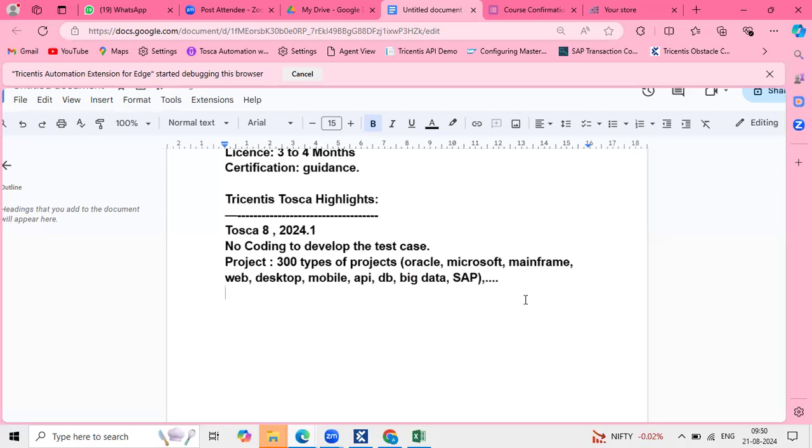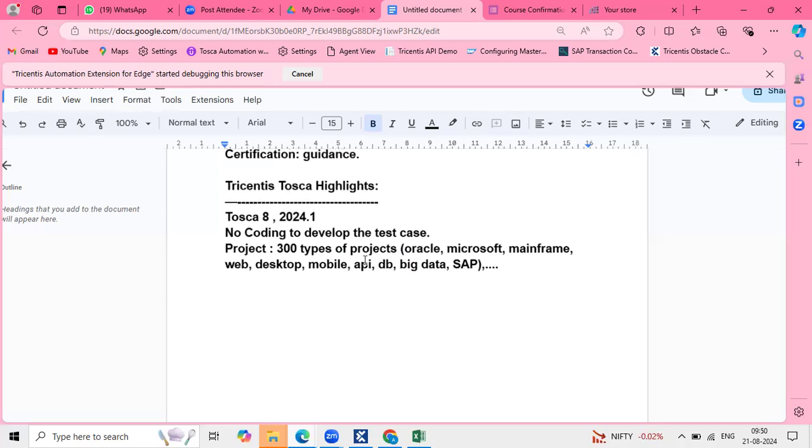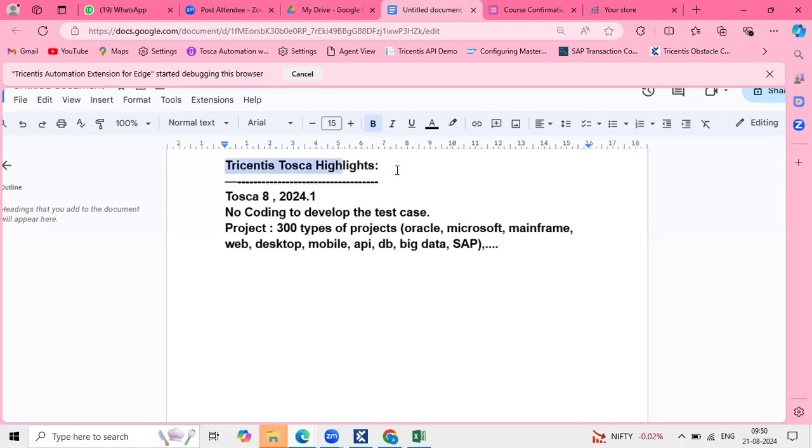Try to understand one more point. Tosca is supporting these many tools without any coding language. Do we have a future in Tosca? Because there is no coding, right? Yes, team, I can say very strongly, yes, we have a future in Tosca.